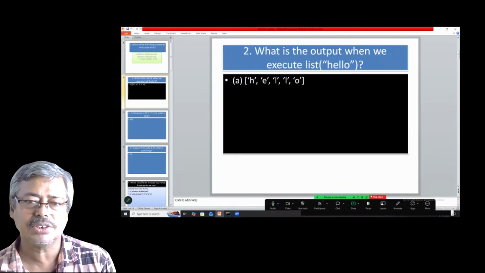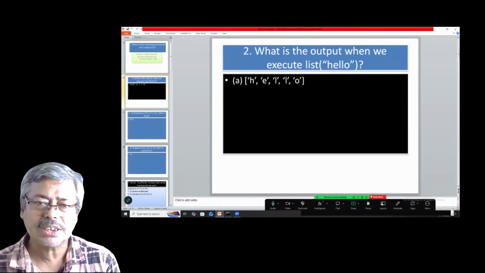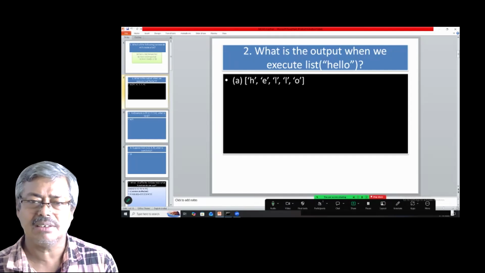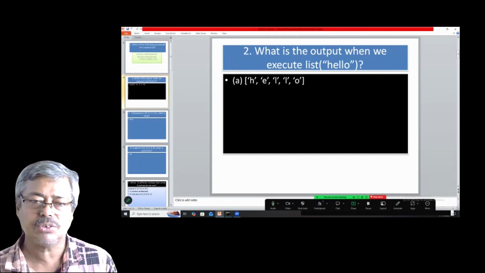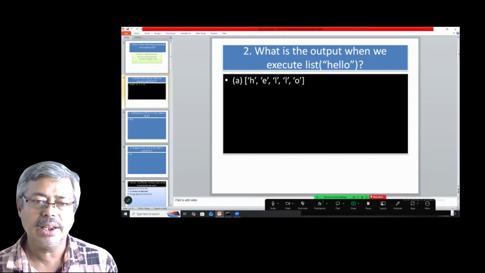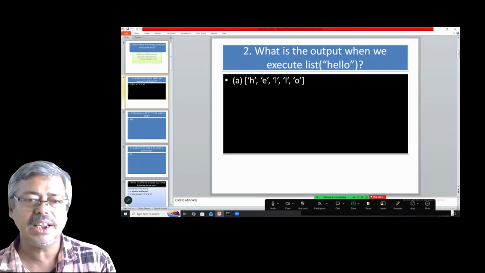Another definition of the list. If we want to separate the characters of any string, suppose the word hello in a string, we can separate the elements of hello here by the list operation. HELLO, hello. By list operation, we can separate this.